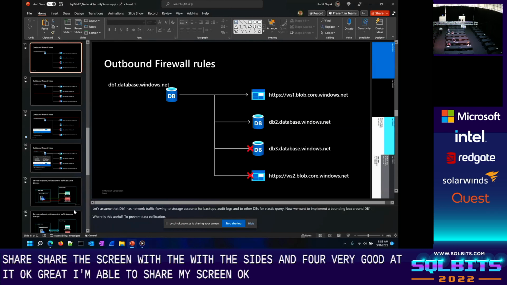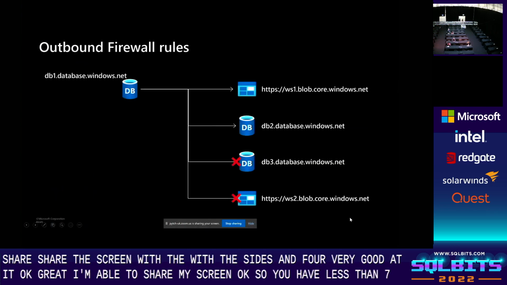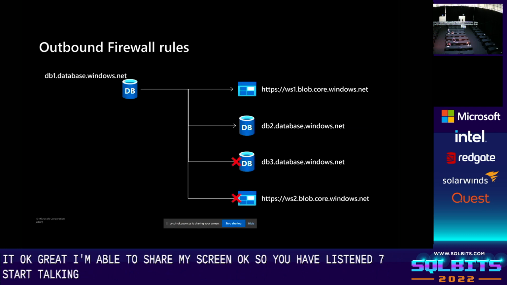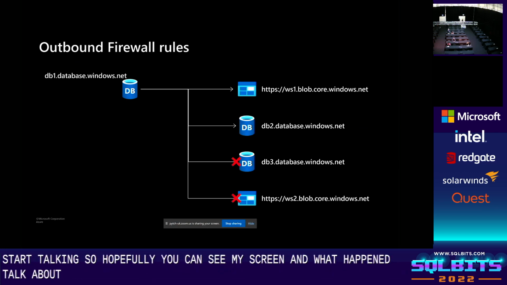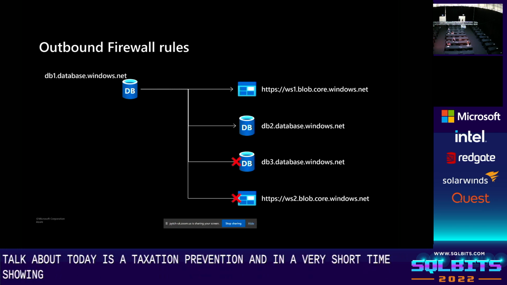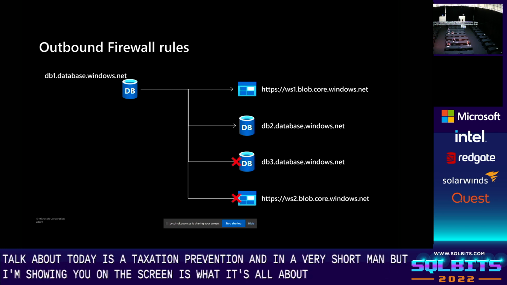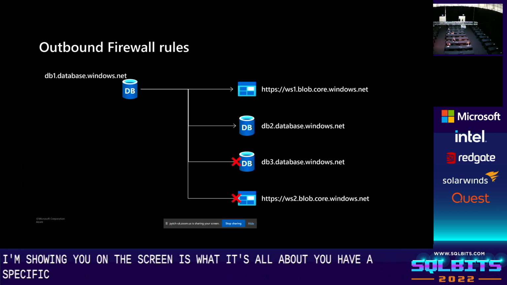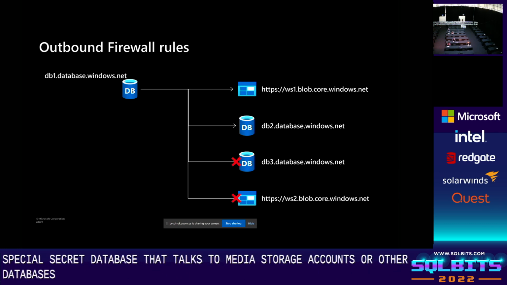Okay, so we have less than 7 minutes remaining, so let me start talking. All right, folks. So hopefully you can see my screen. And what I'm going to talk about today is data exfiltration prevention. And in a very short manner, what I'm showing you on the screen is what it's all about. You have a specific Azure SQL database that talks to various storage accounts or other databases, say to write, export a backup or what have you.